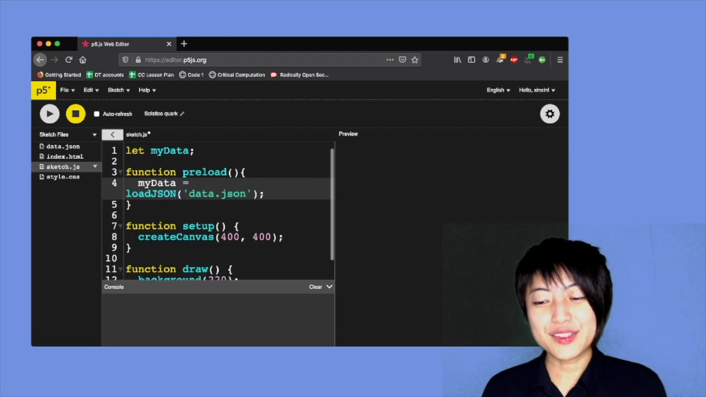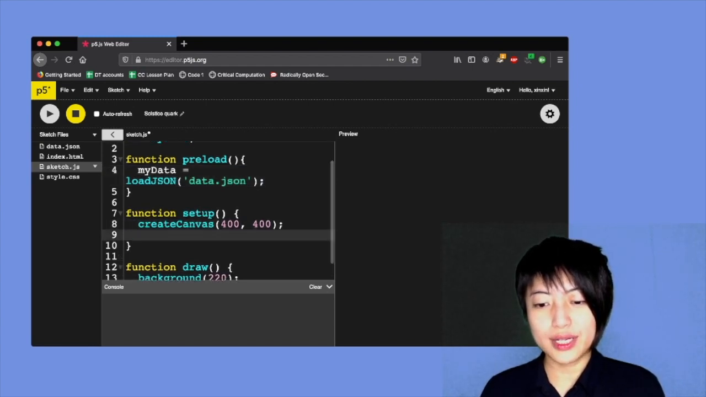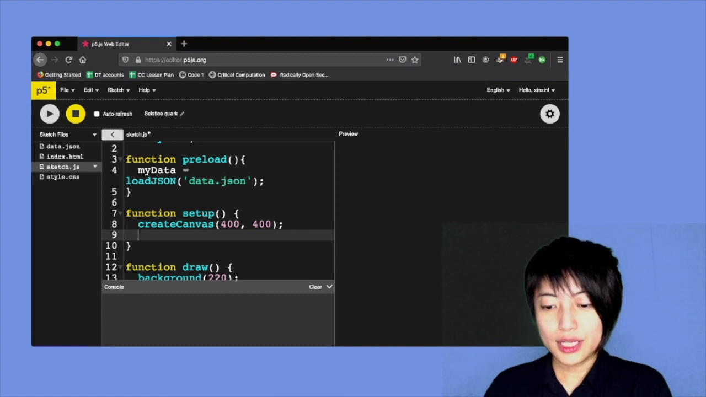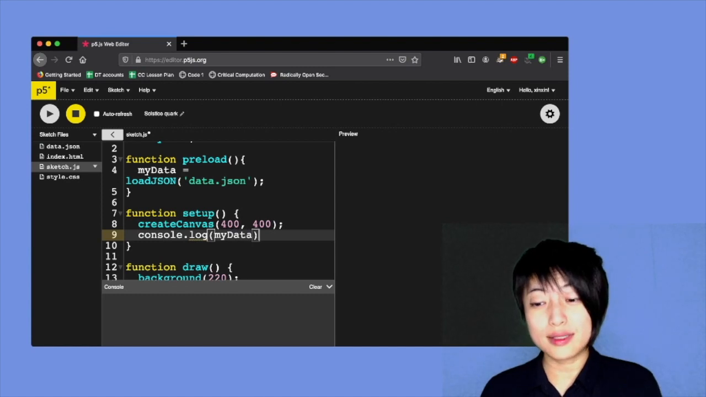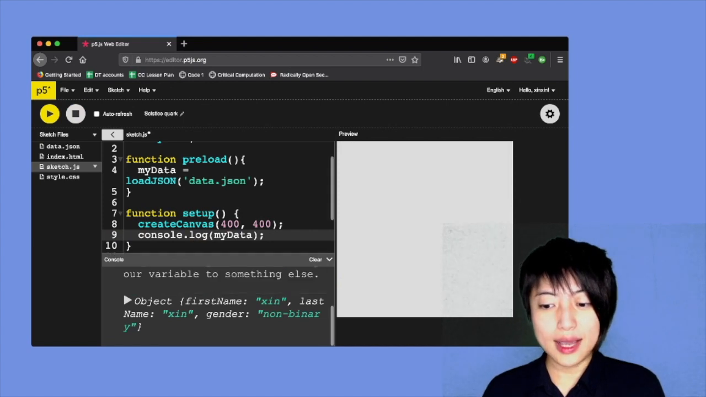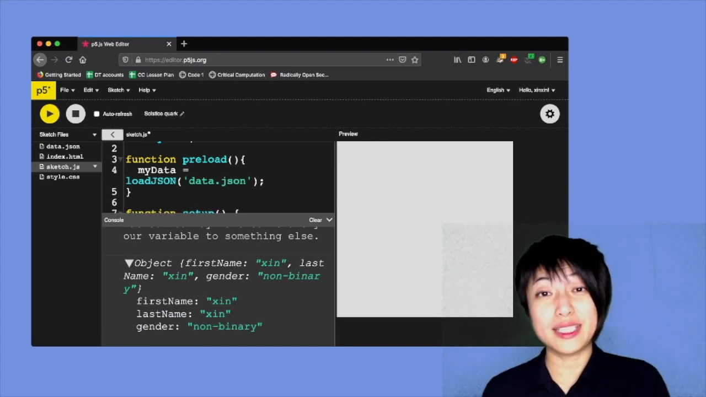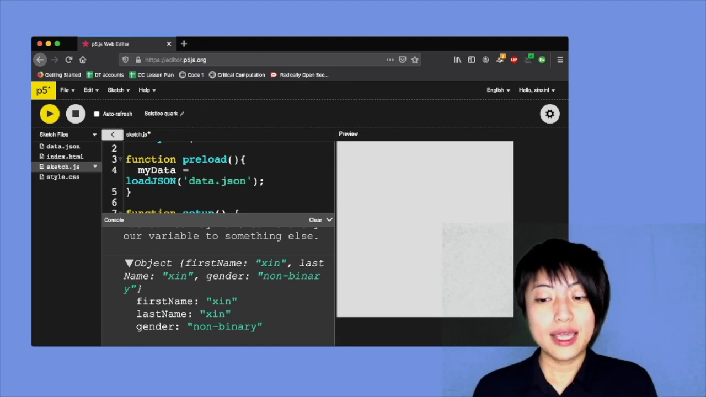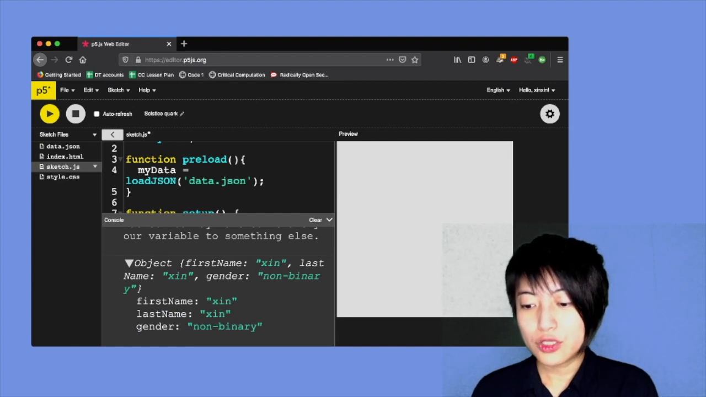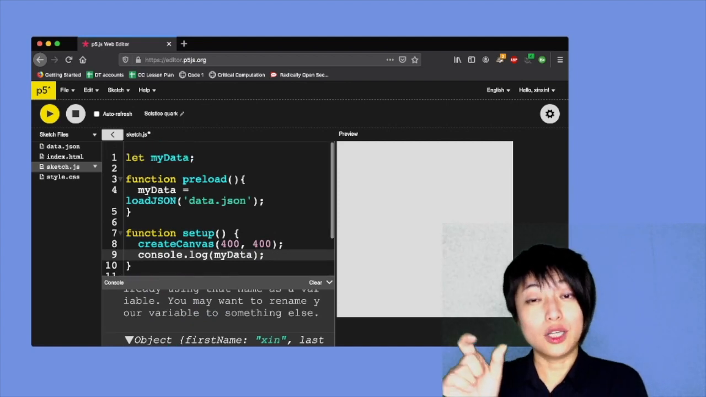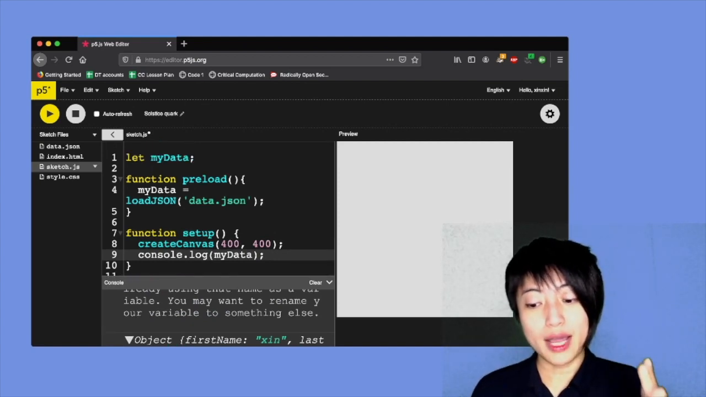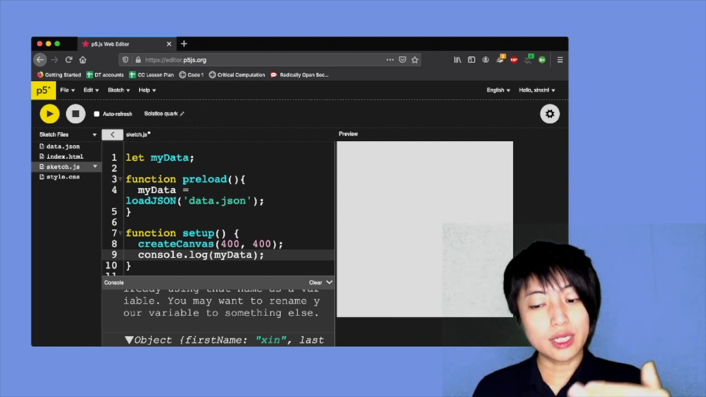Cool. Now I can go into, for example, my setup, and first console.log my data and get a peek of what's inside of that. When I do that, you can see that a bunch of stuff came up, but basically we have successfully loaded our object from our JSON file into the space here. Now if I want to load a specific item from my object, I can go down the list and do that.